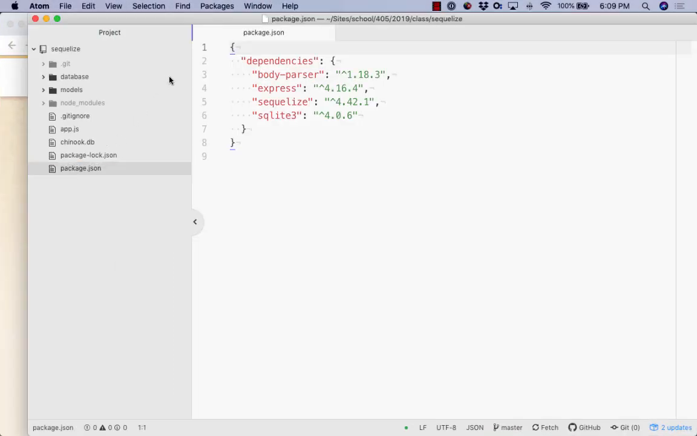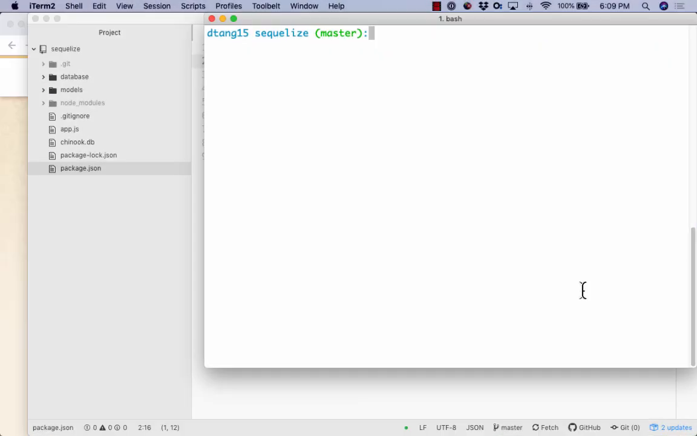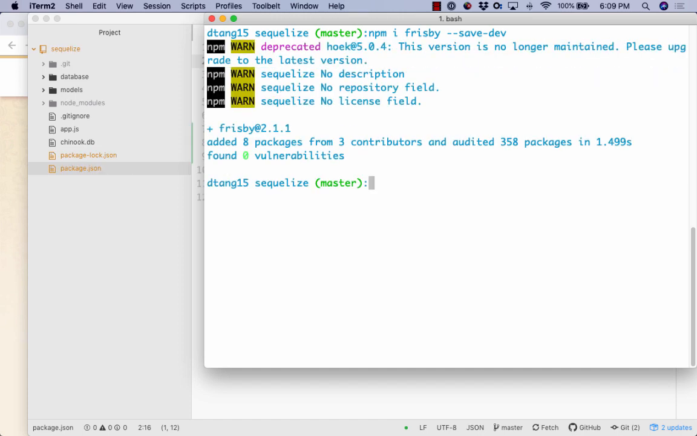Okay, so if we look at our package.json, this just contains a list of dependencies to get the app running. So now we're going to install dependencies that are specific just for testing. And that goes under another key called dev dependencies. To install these, we can say npm install, and the first one we're going to install is Frisby, with --save-dev. If you run this command, it's going to create another key in that package.json under dev dependencies.